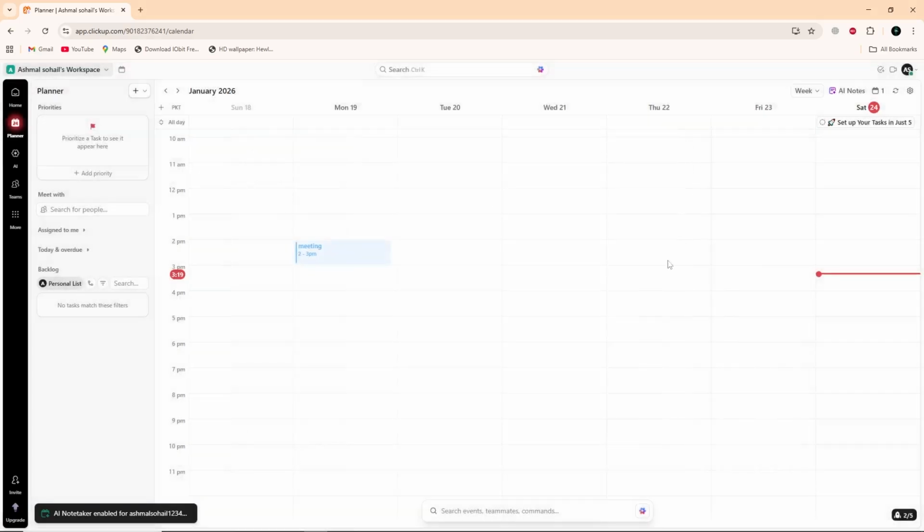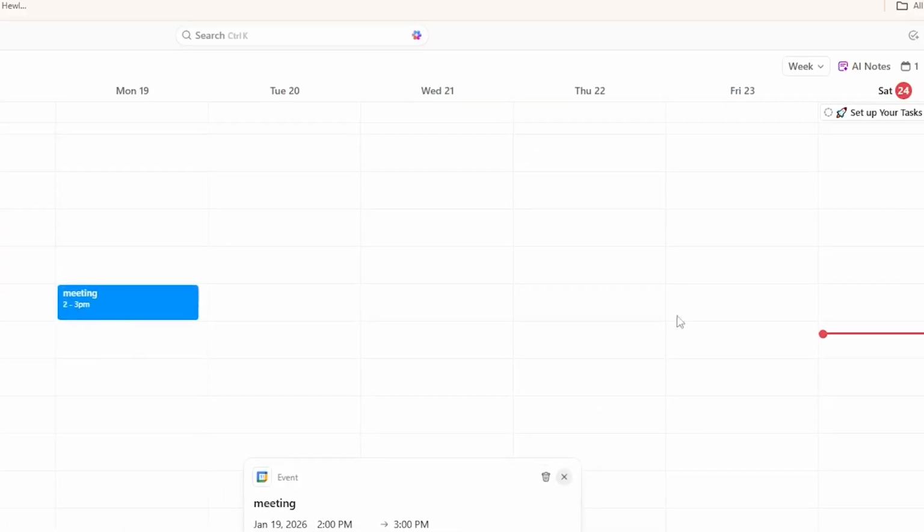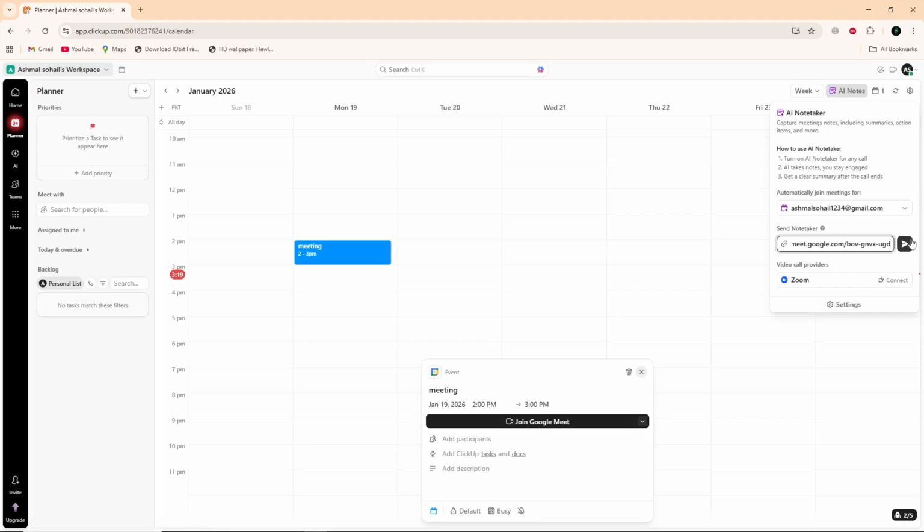Next, go to the event you want AI Note Taker to attend. Copy the meeting link. Then click on AI Note Taker at the top right of ClickUp. Paste the meeting link in the field and click on Send. The AI will join the meeting as an attendee.